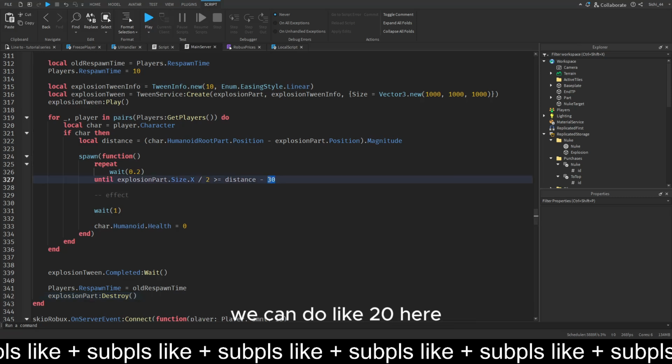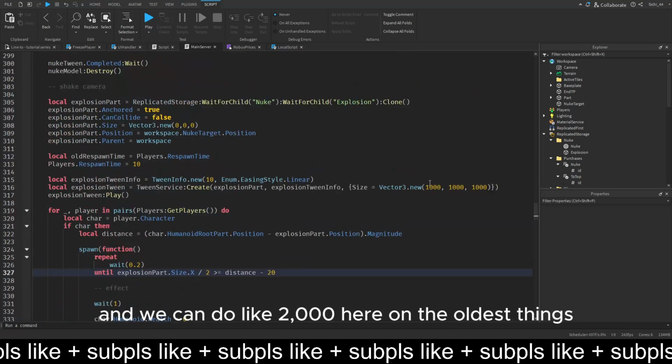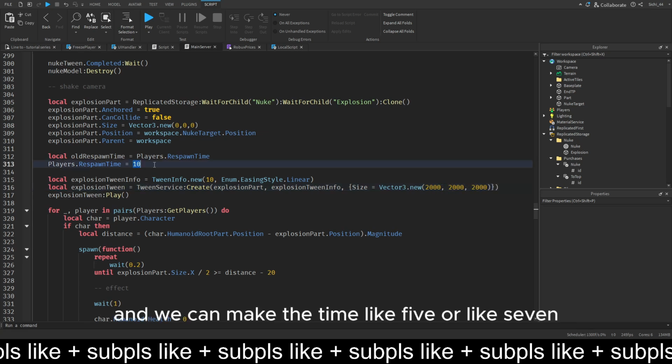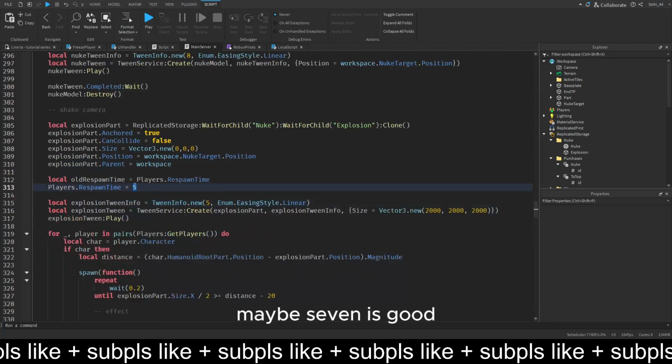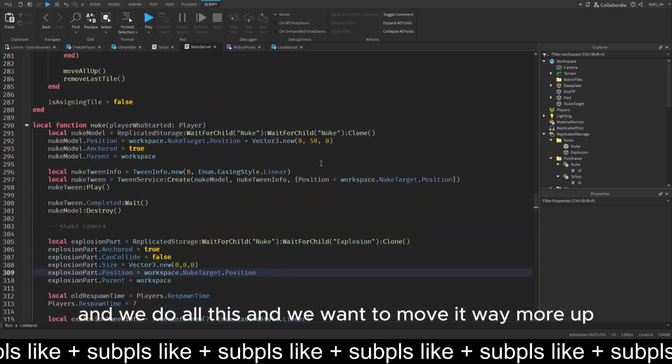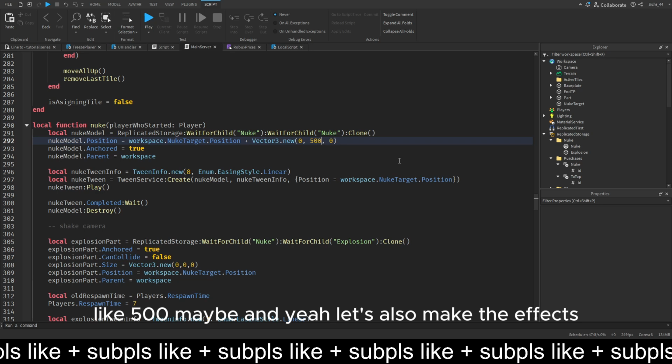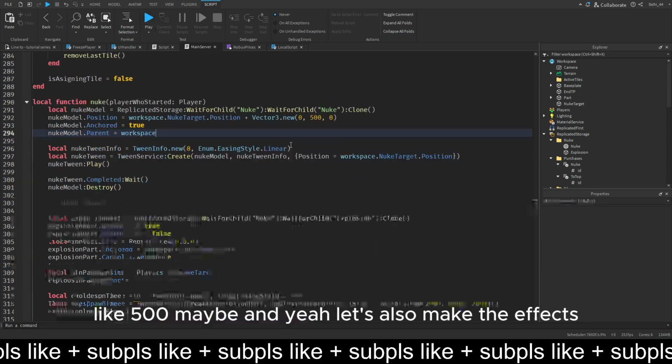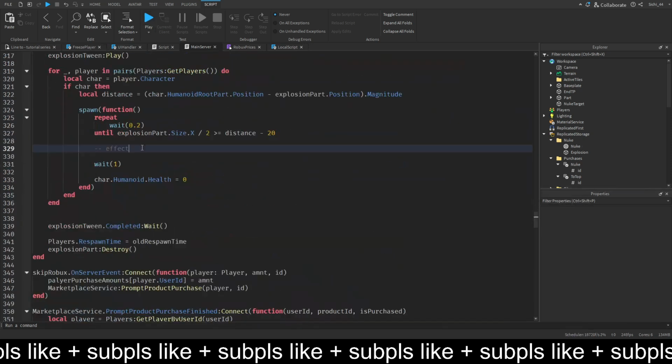So we can do like 20 here, and we can do like 2000 here on all these things. And we can make the time like 5 or like 7 maybe. I think 7 is good. We do 7, we do all this, and we want to move it way more up, like 500 maybe. And yeah, let's also make the effects.